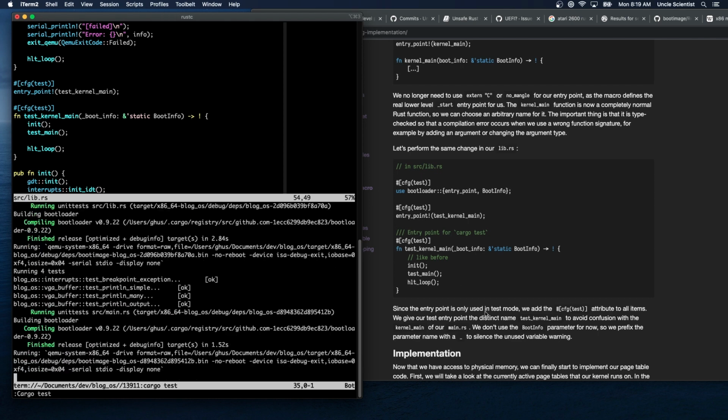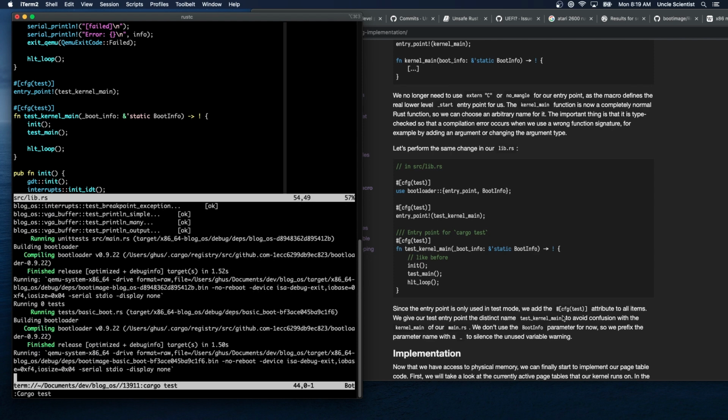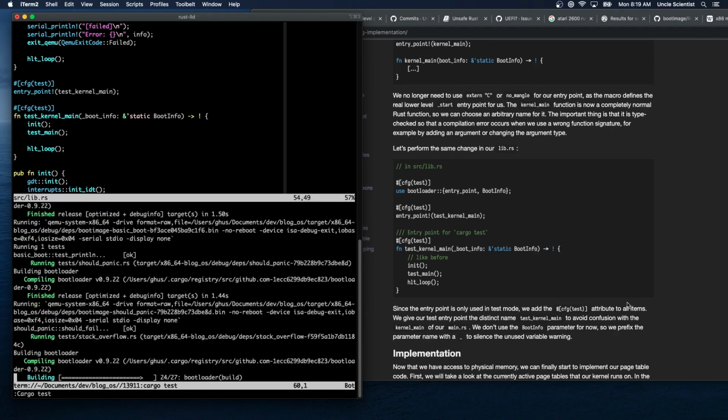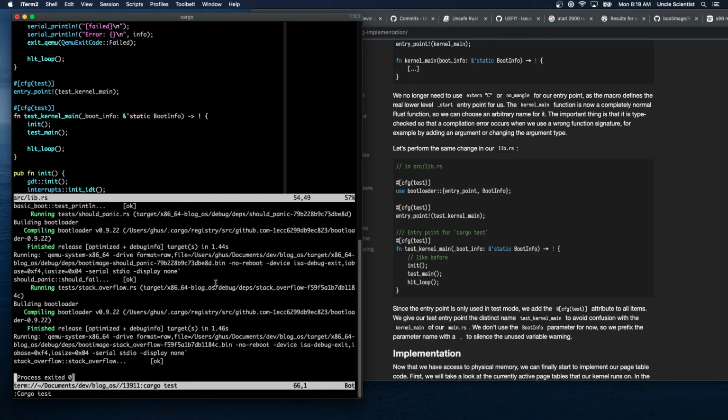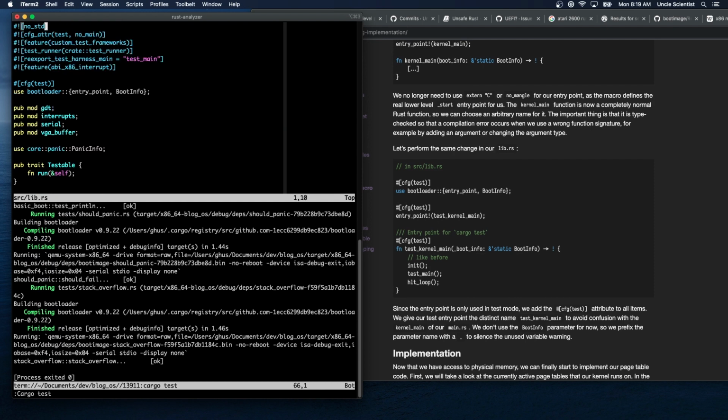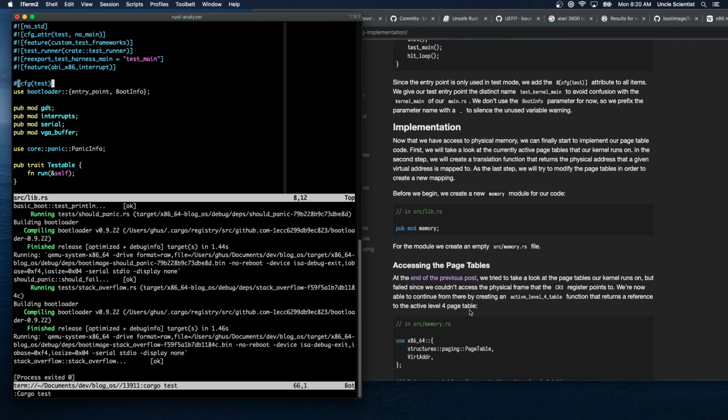Good. Since the entry point is only used in test code, we add the config test attribute to all the items. Oh, did I forget that one up here? No, I didn't. I remembered it. Good. We give our test entry point a distinct name, test kernel main, to avoid confusion with the kernel main of our main.rs. We don't use the boot info parameter for now, so we prefix the parameter name with an underscore to silence the unused variable warning.